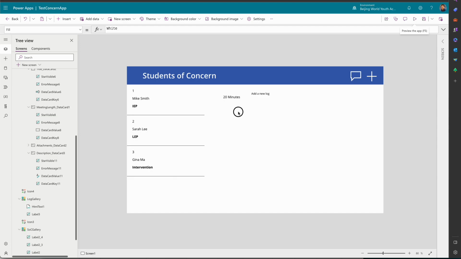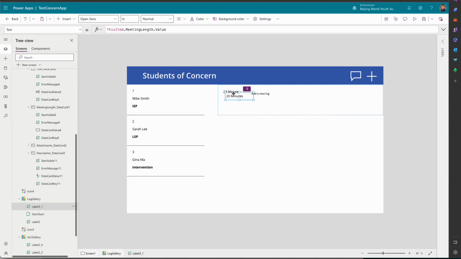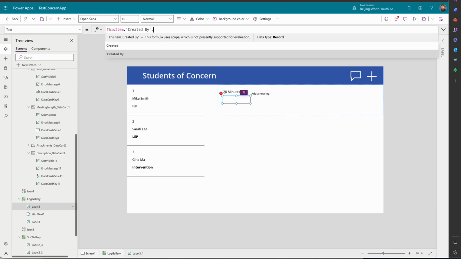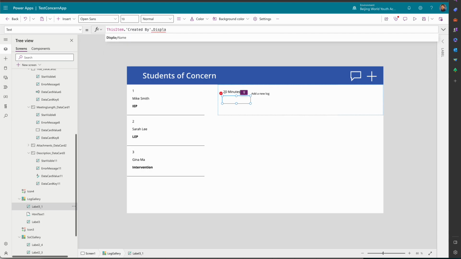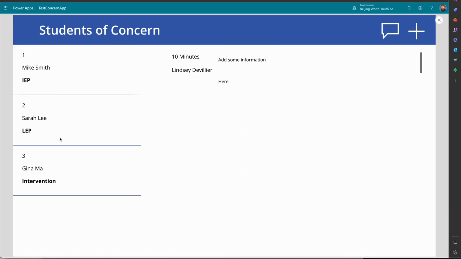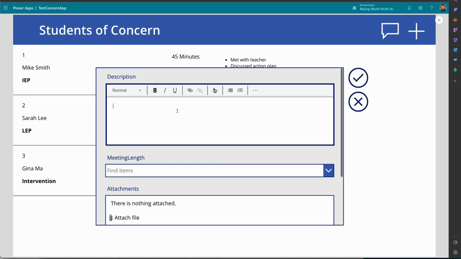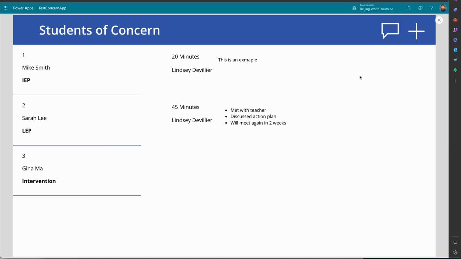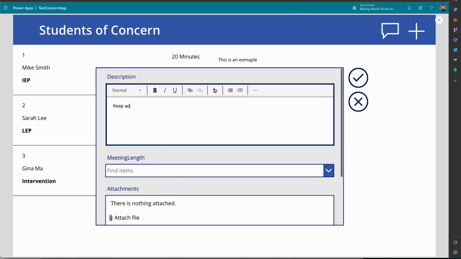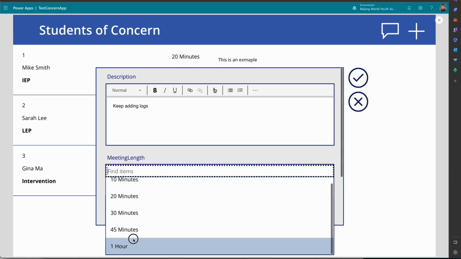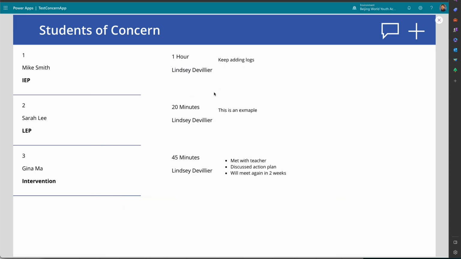And one more thing that I can do, which I think is interesting, is if I select this and go here, I can do this item created by, and now I can see created by display name, and now I can see who created that. So then if I come back here, I can see all of the different logs. Let me add another log for Mike. This is an example. Meeting length 20 minutes, done. And so now that I can see that it's sorted descending, and I can just keep adding logs if I need to, and they will keep adding and descending as we go.